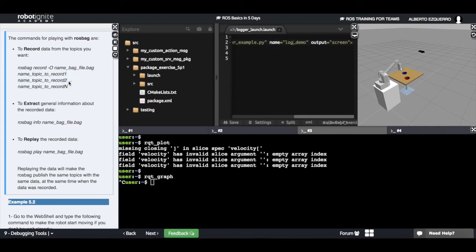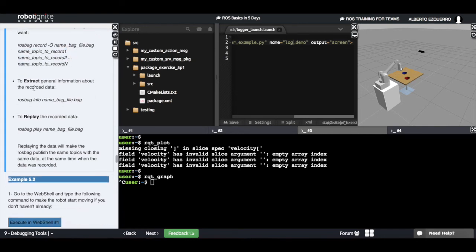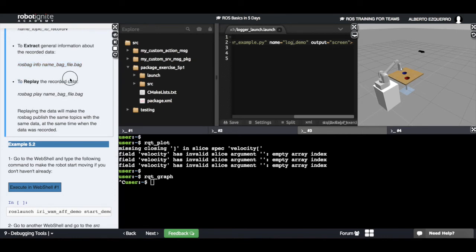Then to extract information about the recorded data, about the file, it is this command, rosbag info and the name of the bag file. Very easy. And finally, to play this recorded data, you just type rosbag play and the name of the bag file.